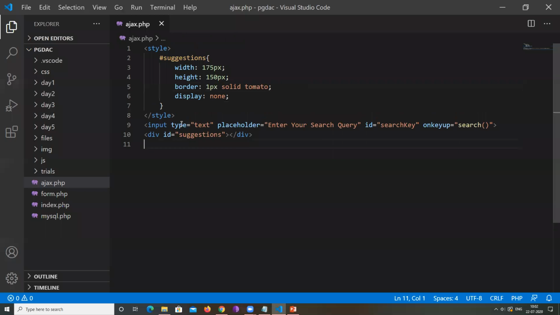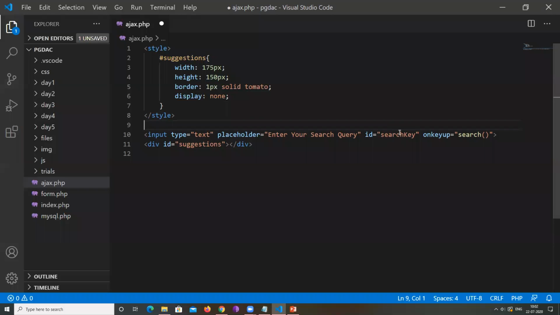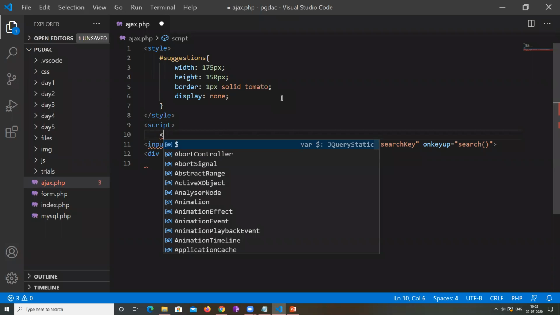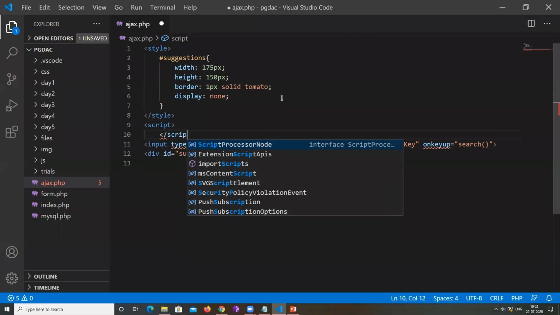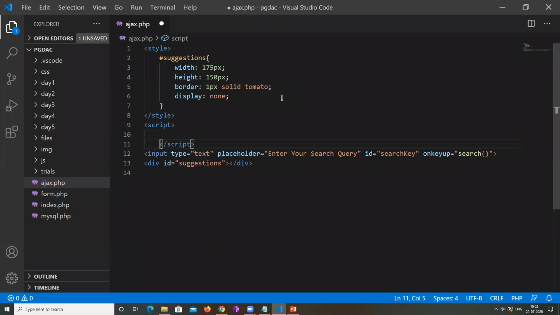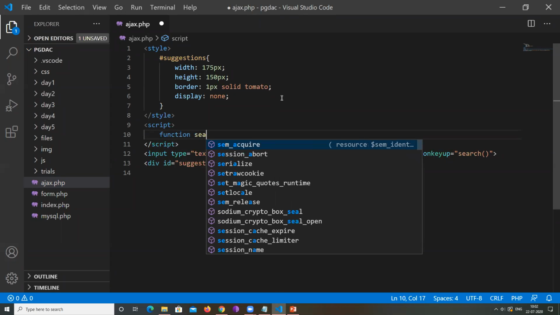Now, so three things are done. HTML is done and the styling is also done. Now, third thing, once someone starts typing in this input box, I need to execute this search function. So let us write about this. We'll be using a script. Then I will write the function search.